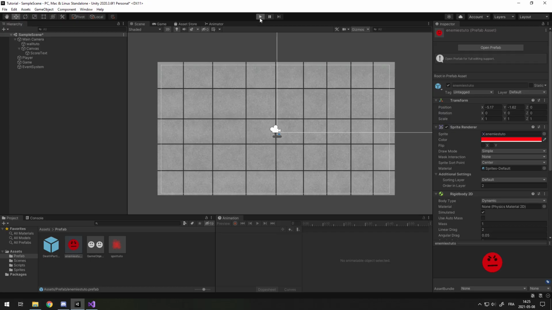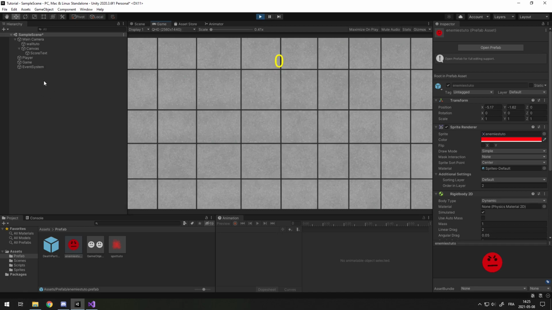So in this case I can't really show you because it will be destroyed as soon as it spawns. But you saw earlier that they were spawning and now they're not spawning anymore. Well, technically they are, but they're getting deleted instantly.